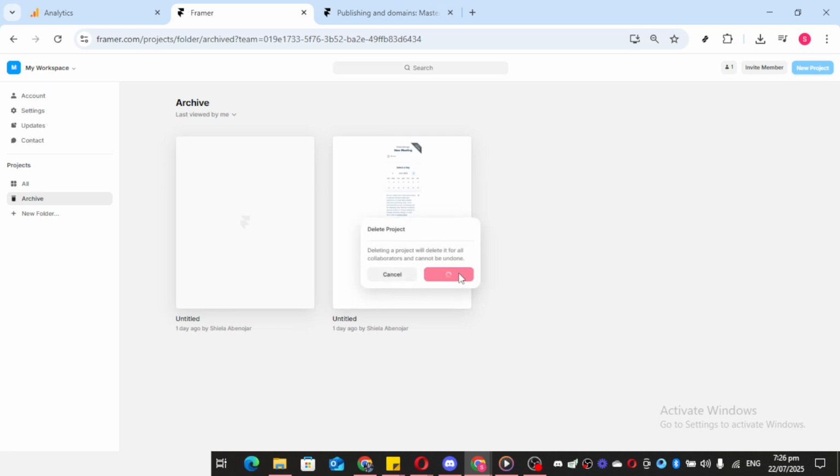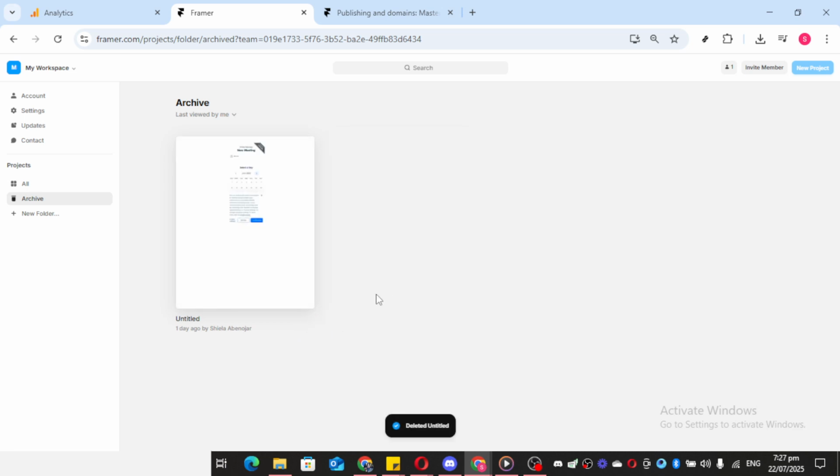And there you have it. By following these steps, you can successfully archive and delete projects in Framer, keeping your workspace streamlined and efficient.